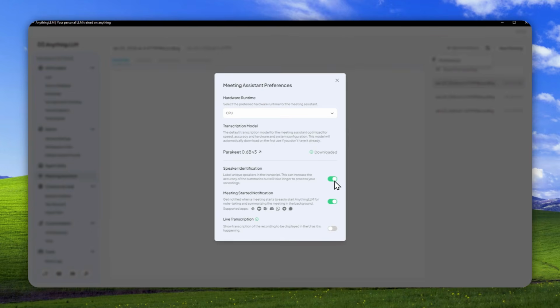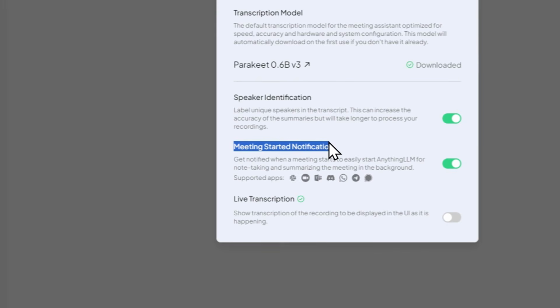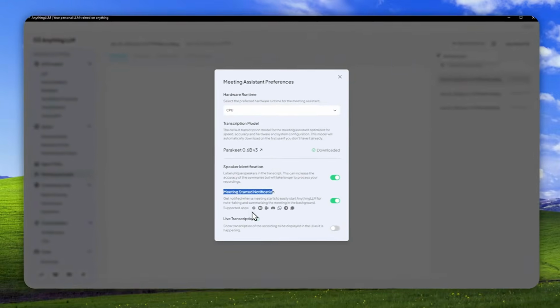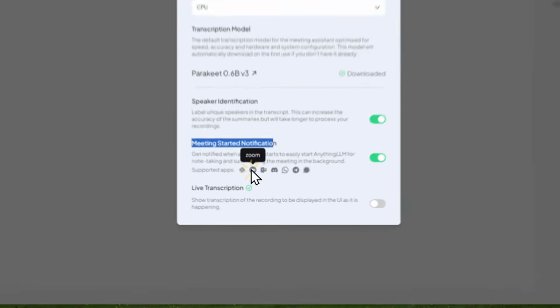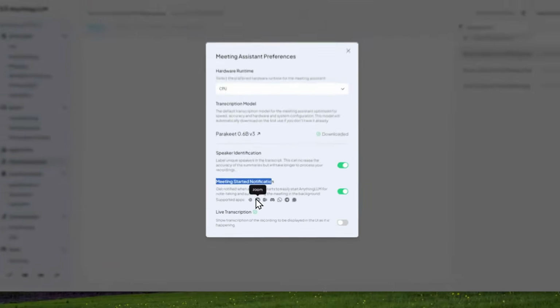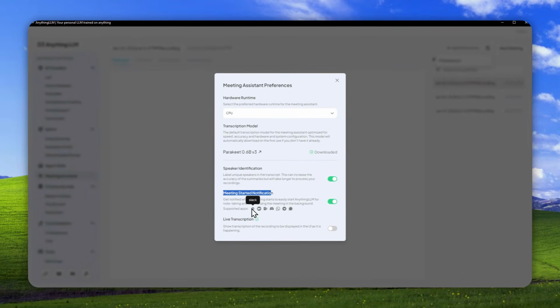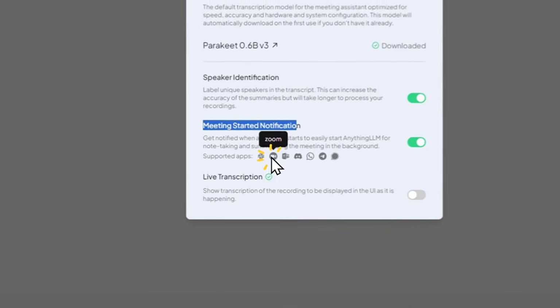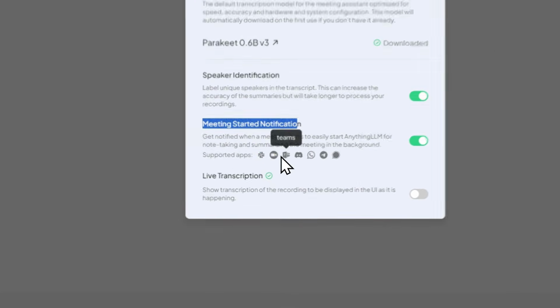So I do recommend to enable this if there are multiple people talking in the audio content. And also, it's very interesting that it is well integrated with some popular meeting tools like Zoom, Slack, Microsoft Teams, Discord, WhatsApp, Telegram, and Signal. I don't see Google Meet. Okay, there is no Google Meet yet, but at least Zoom and some other tools are basically available.